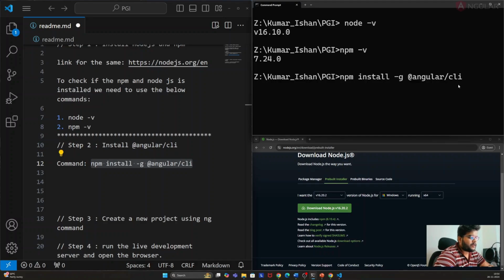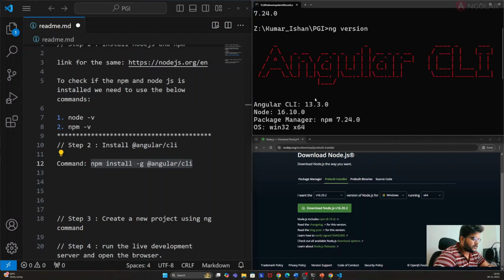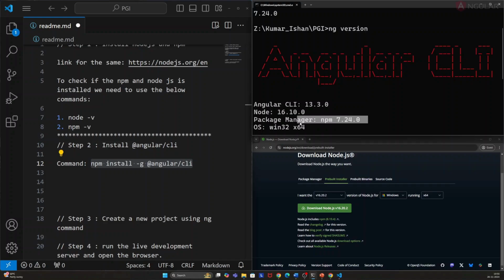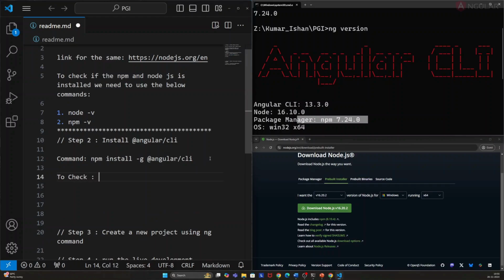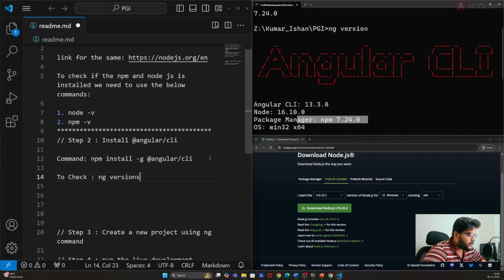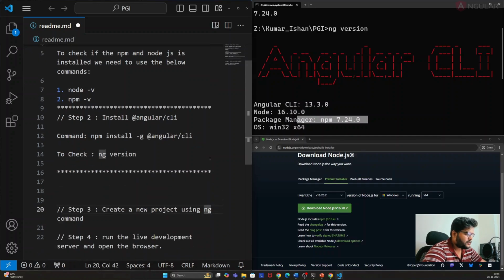This is the command. And once this is installed, to check the installation, we have this command, ng version. So this will let us know the Angular CLI version and all those things. Now the next step for us would be to actually create a project using Angular command.